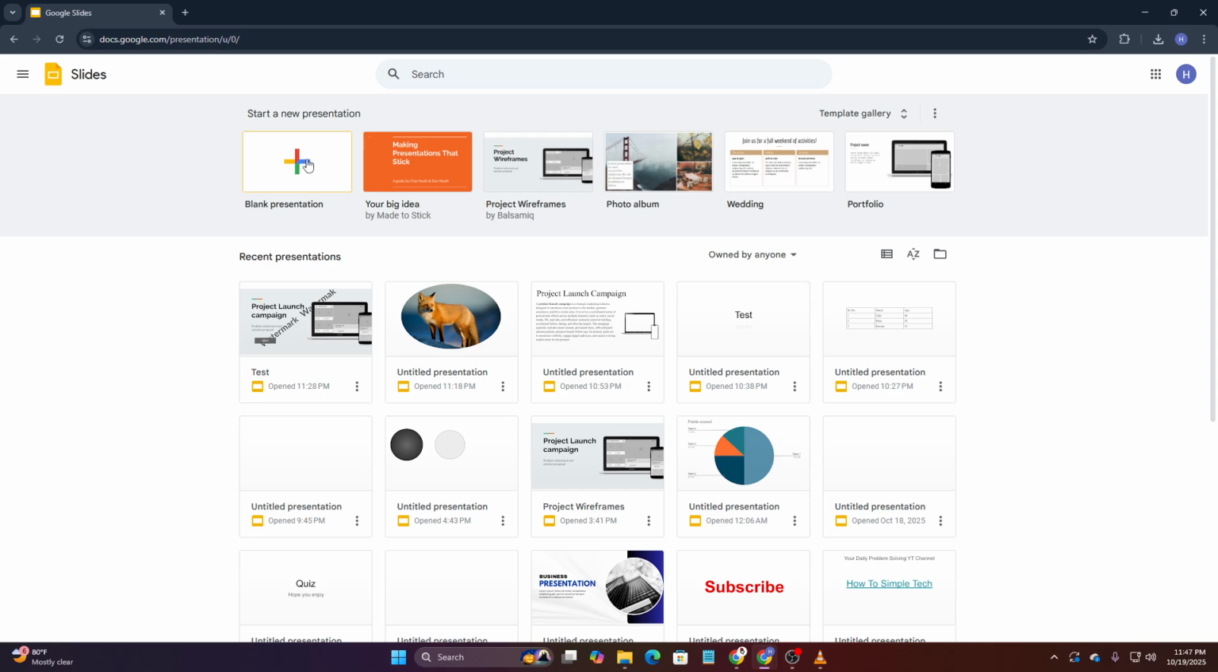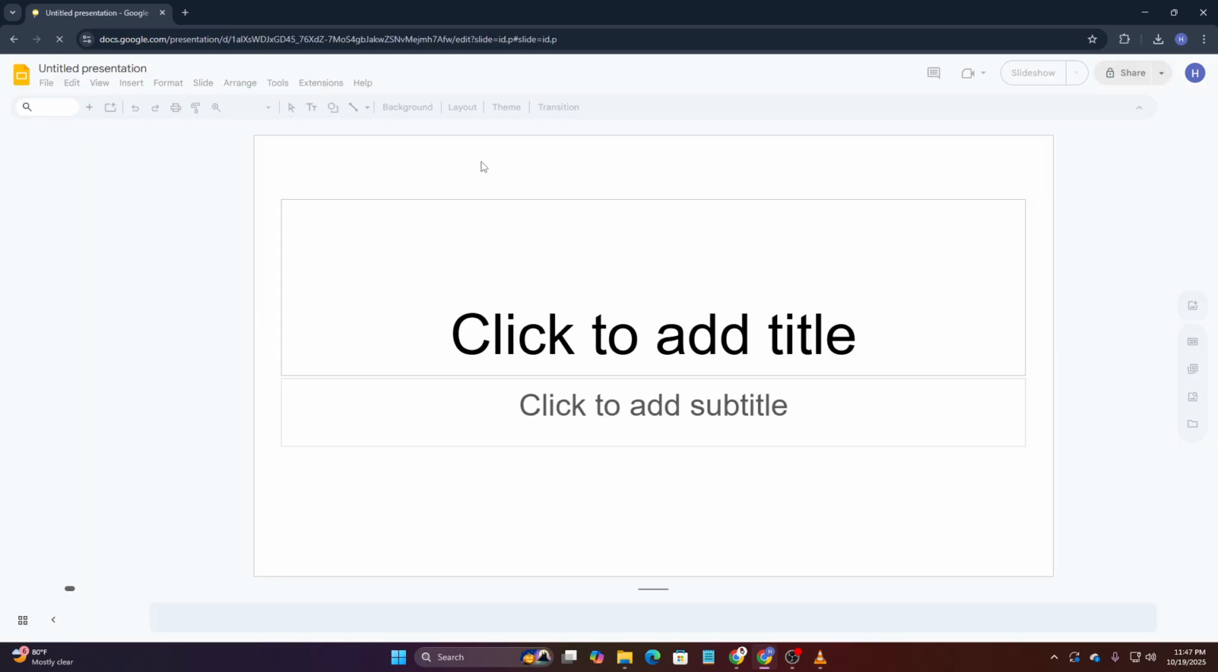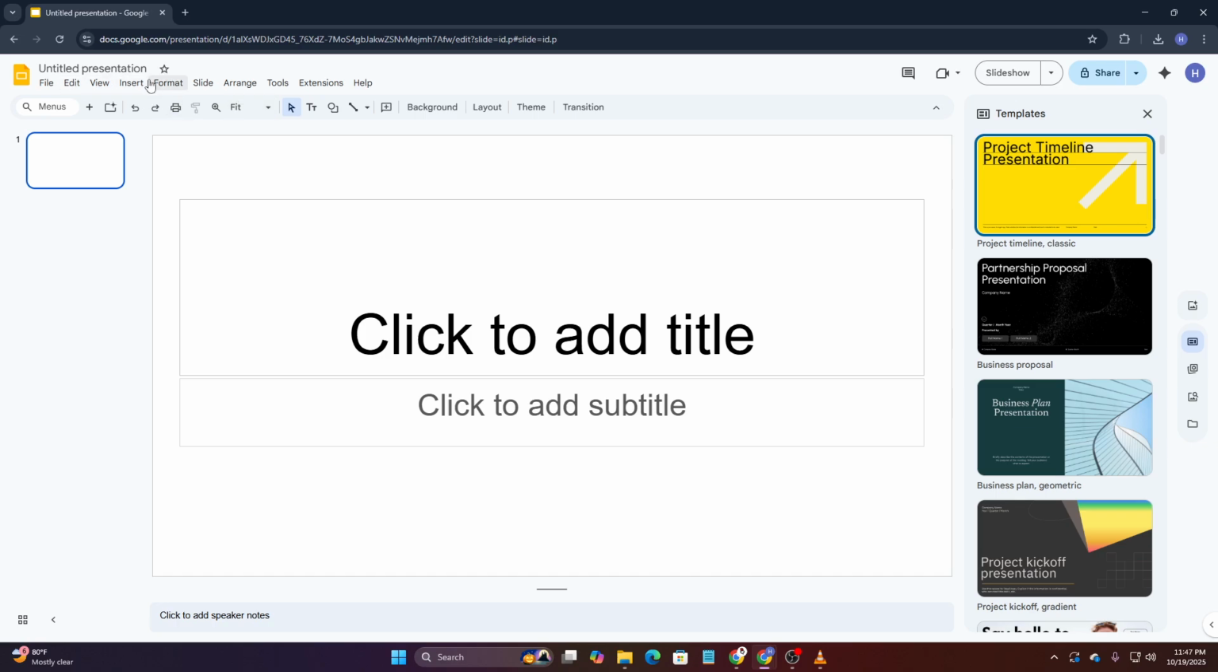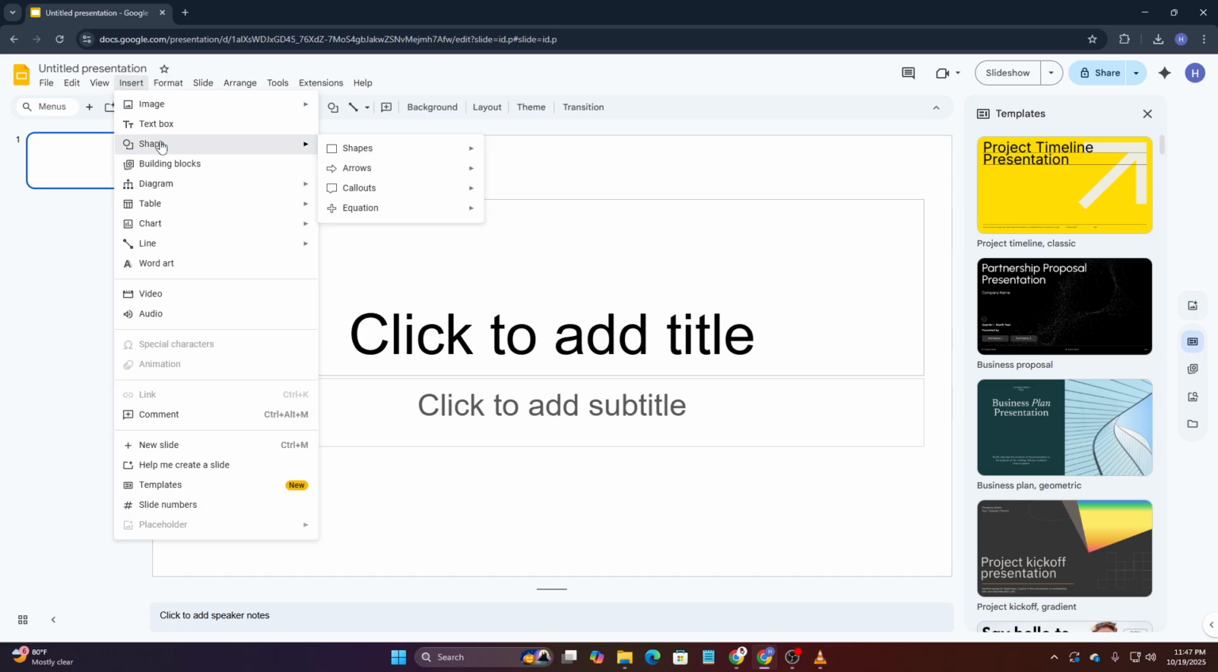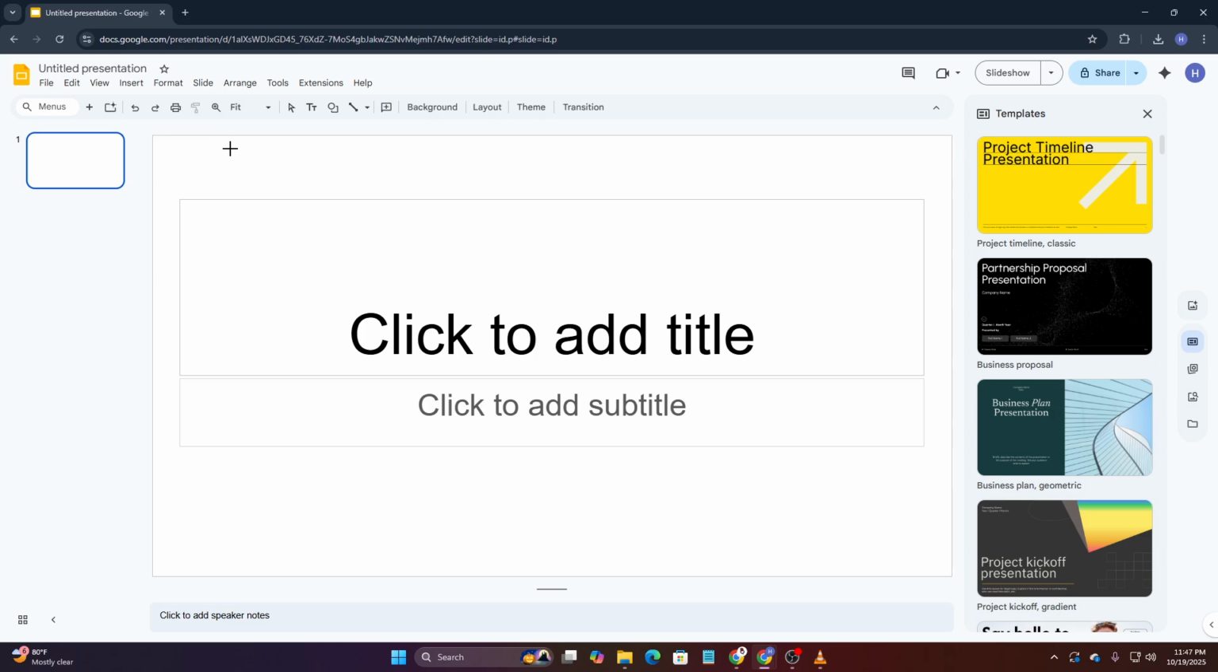Now let's add an action button. Look at the top of the screen and click Insert. Then choose Shape from the drop-down menu. You can pick any shape that fits your design. Rounded rectangles work great, but arrows or custom shapes are also an option.